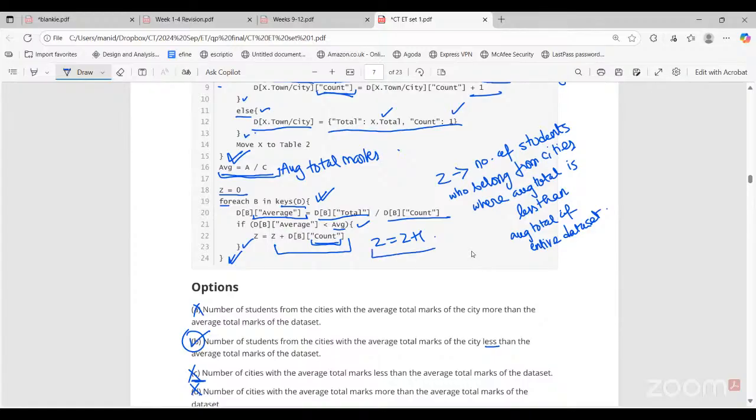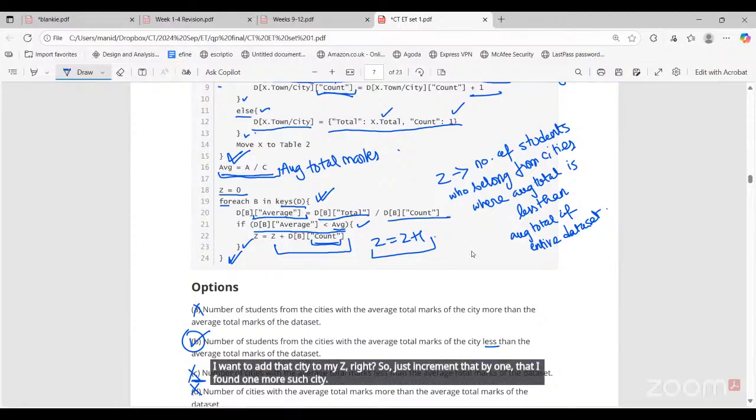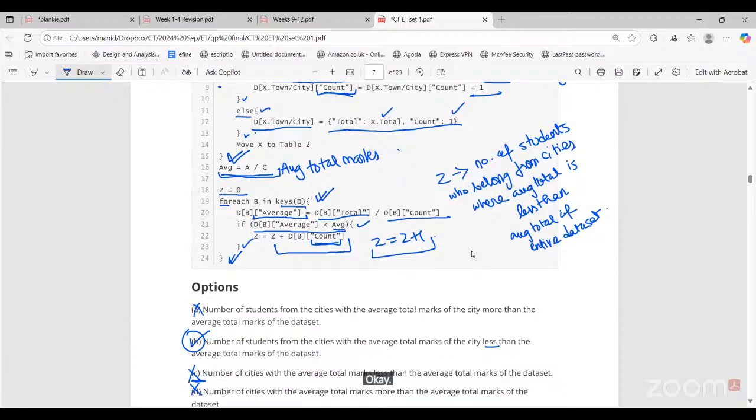Is this correct? Every time this condition is satisfied for a city, I want to add that city to my Z, right? So just increment Z by 1, that I have found one more such city. That will get the number of cities. So just change this code to Z equal to Z plus 1, because that is the number of cities, unique for each city. Correct. Alright, so this type of question can come. This is important.